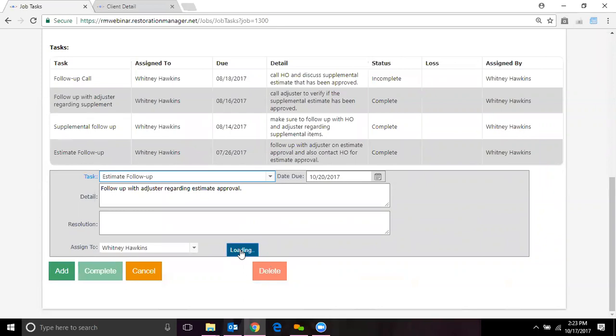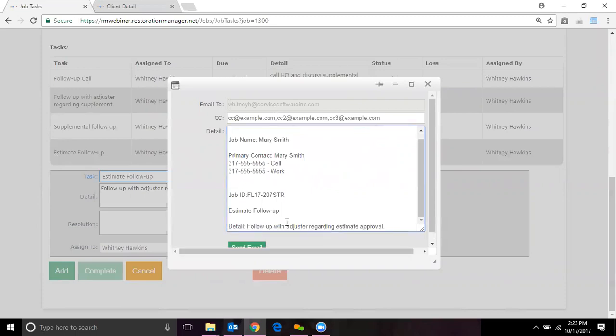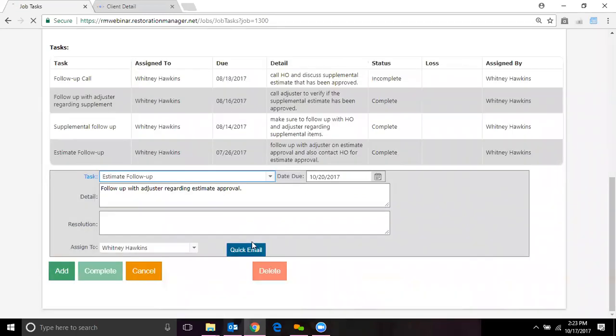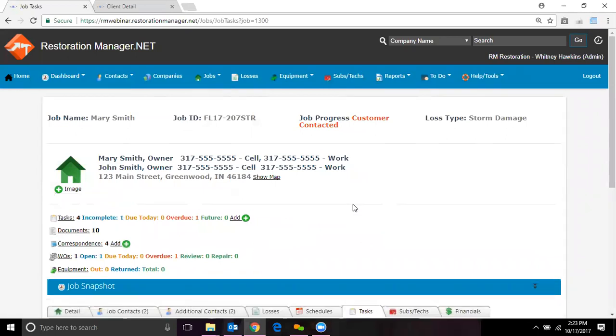What this is going to do is generate an email. As you see here, it's going to send it to me because I have assigned it to myself. It's going to give me the job information, and then it's going to give me my task. Okay, all I need to do is click on send email, and it's now going to send. It will tell me my email was sent successfully. The system will automatically refresh. It's going to add my task into the system, and it's going to send me an email telling me that I have a new task.